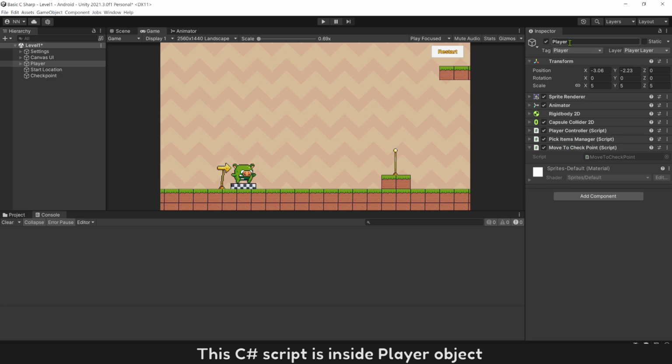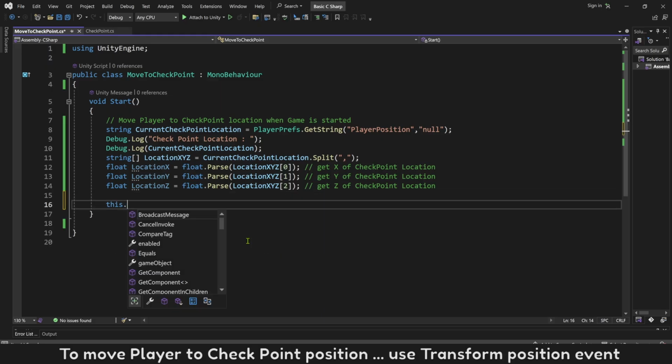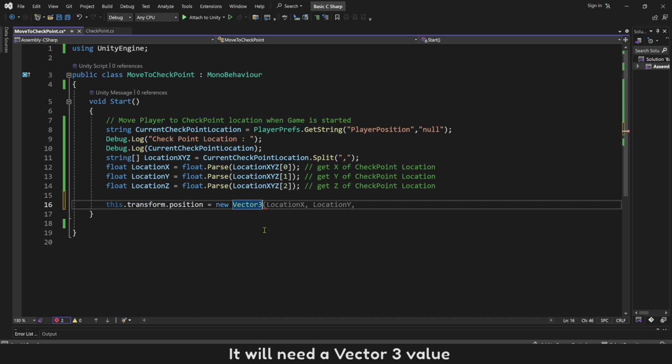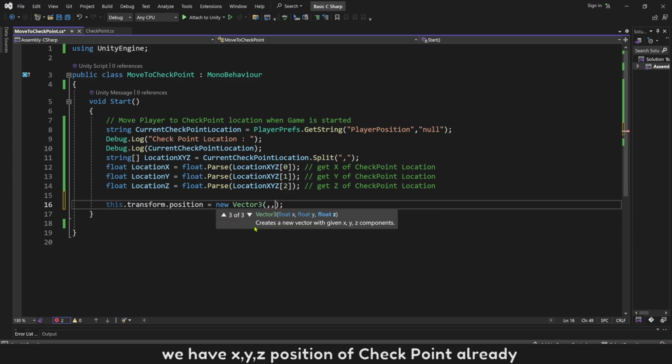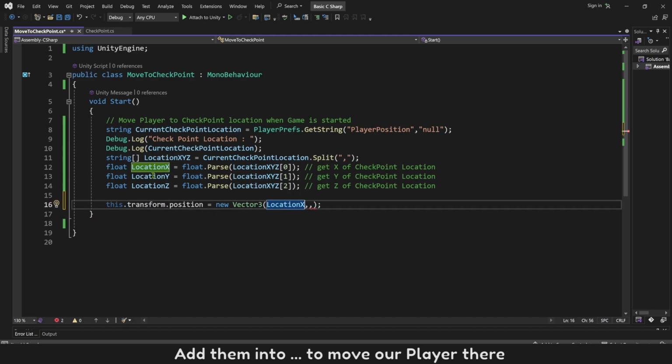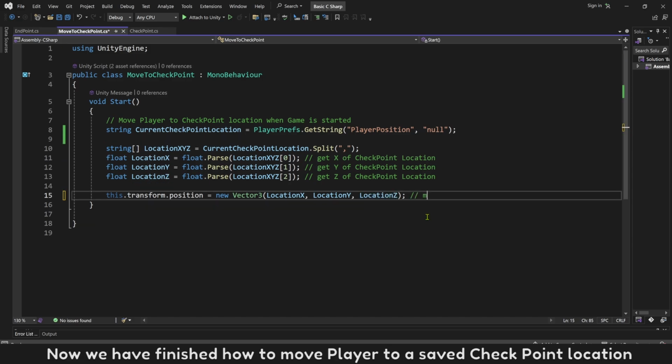This C# script is inside the player object. To move the player to the checkpoint position, use the transform position event. It will need a Vector3 value. We have the x, y, z position of the checkpoint already. Add them in, to move our player there. Now we have finished how to move the player to a saved checkpoint location.